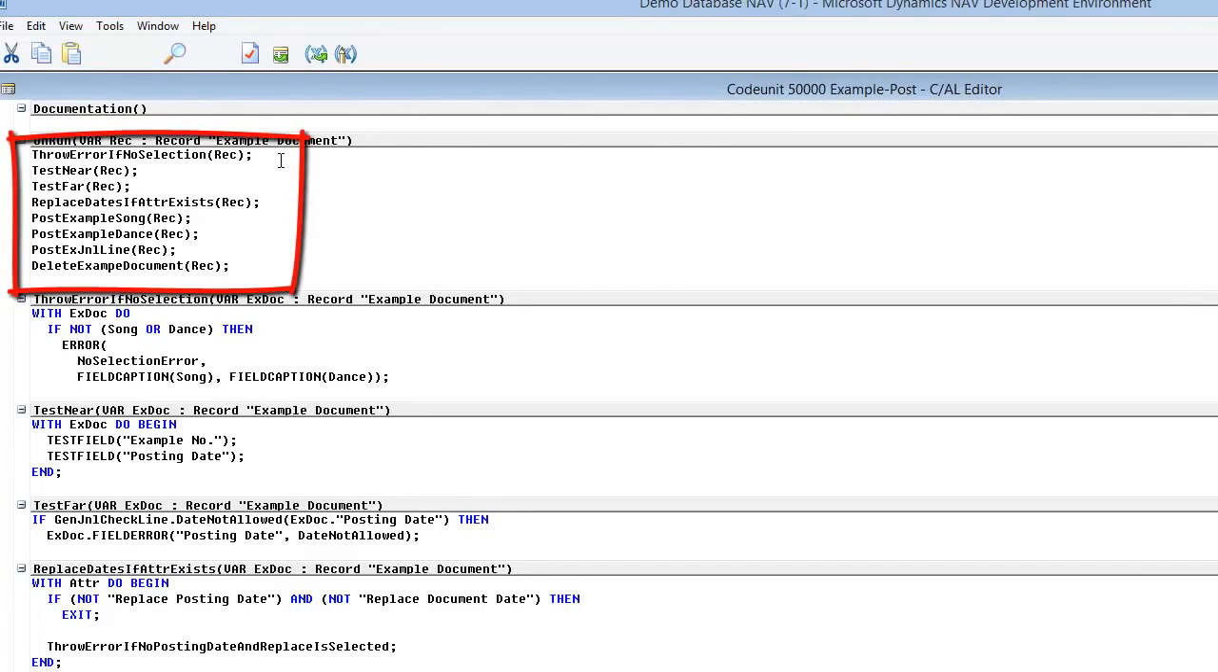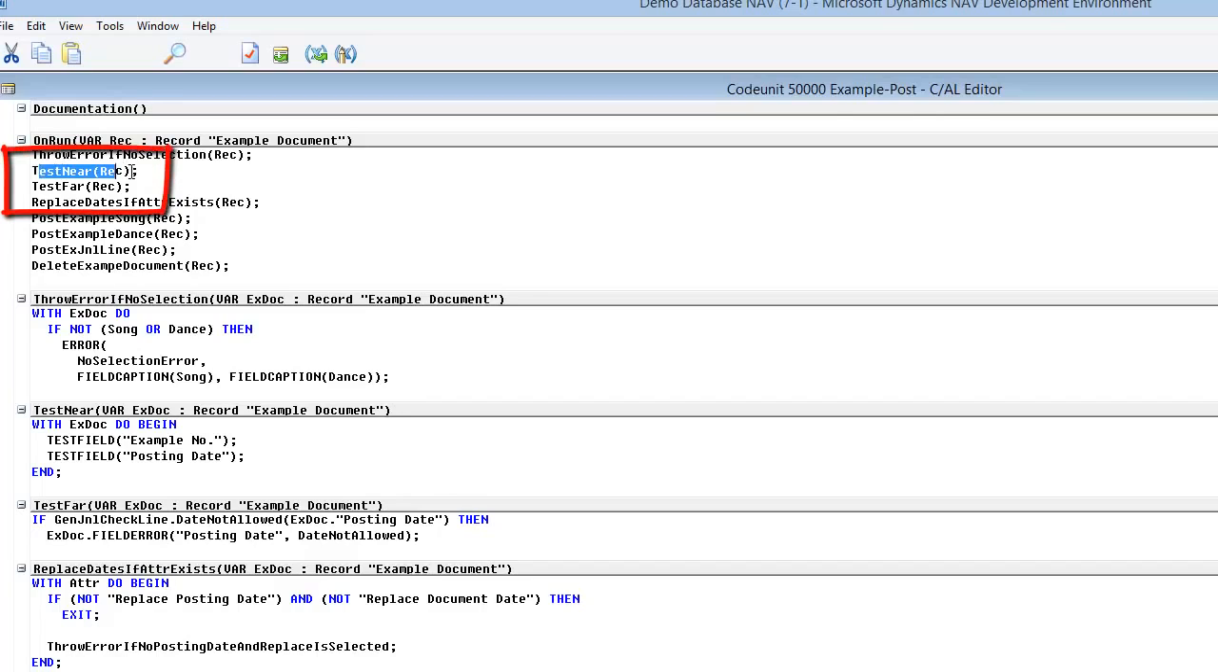In this code unit, we have implemented a concept called atomic coding. This concept means that the structure of our code is easy to read and consists of a number of functions which are written in workflow style that allow us to see what the function does by only reading the name. In this code unit, we can therefore clearly see that after checking if the end user has made a selection, we execute a test near and a test far.